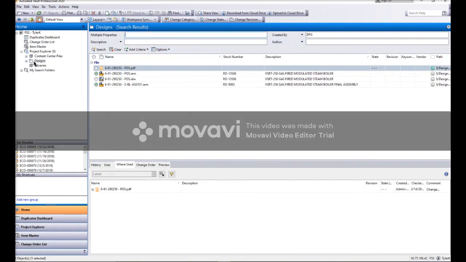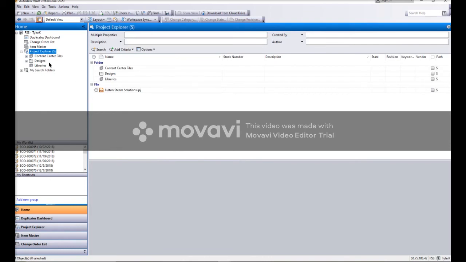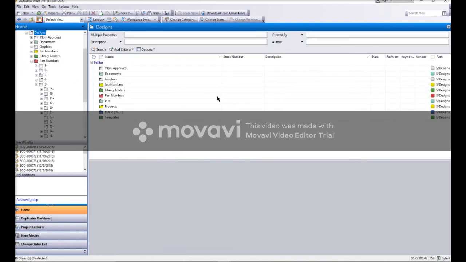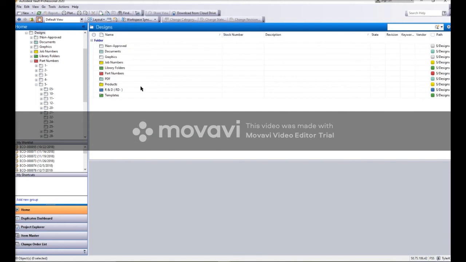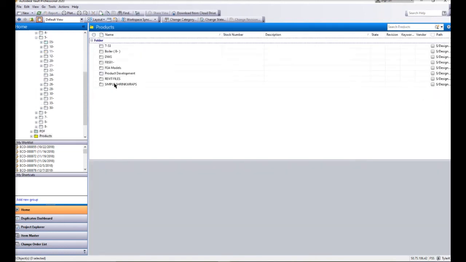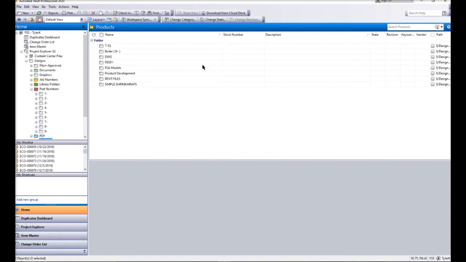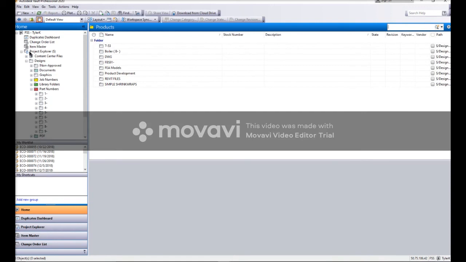And finally, we want to go over customizing views. Oh, on the search thing, so it only searches the folder that you're in. So if I put this in and say I'm in the products folder, it's only going to search in here. It's not going to search the entire vault. So that's important. If you search for it and you can't find it, make sure you're either at Designs and you're searching Designs, or you're searching Project Explorer. That's important.